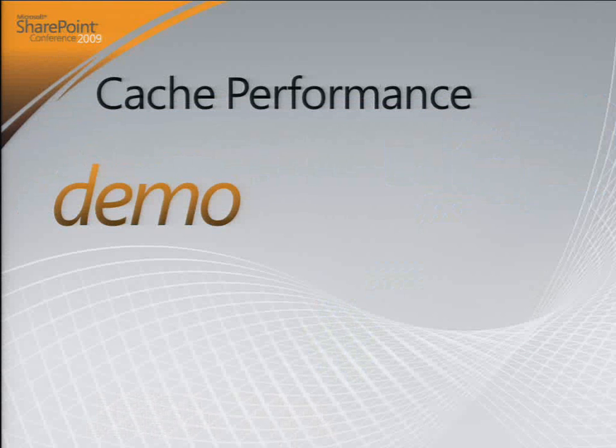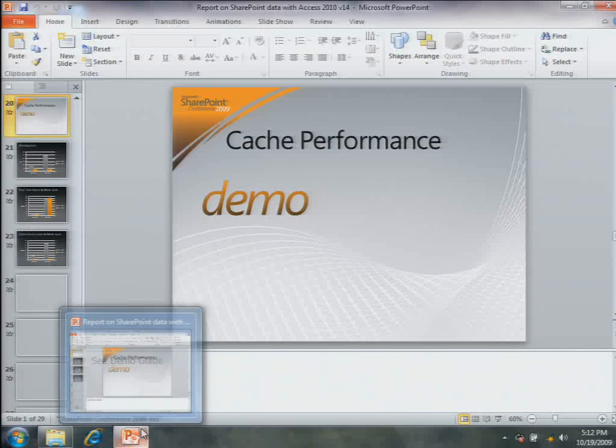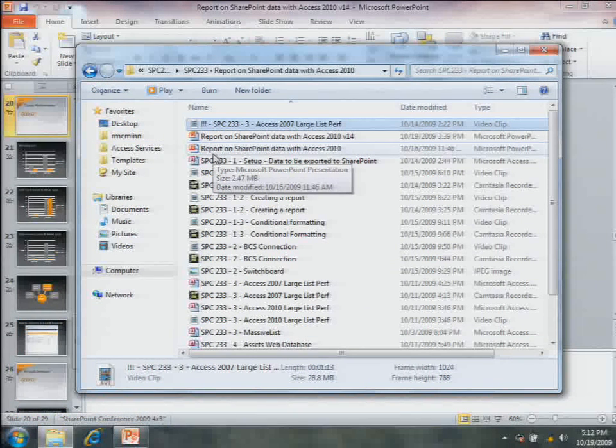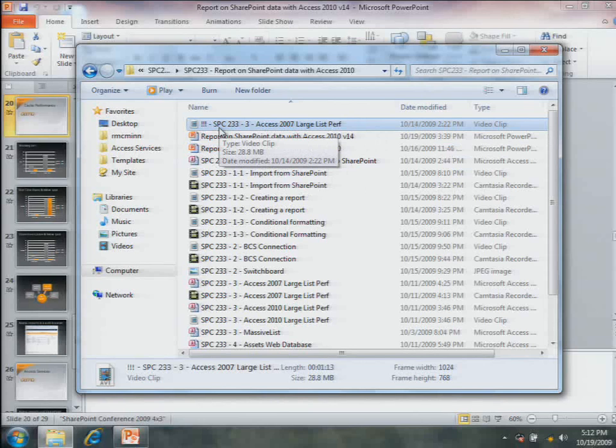Okay, let's see this in action. I'm going to show you an A/B side-by-side performance show here with Access 2007 versus 2010. Now, I'm taking Access 2007 outside its comfort zone. Okay, I want to put that up front here. This is not Access 2007's comfort zone. And I don't have 2007 running on any machine here, so I have a video to show you.